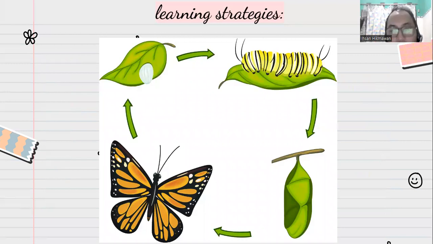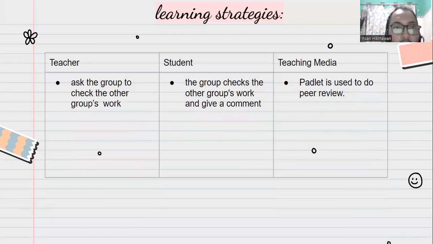Okay, so these are the same pictures, and after that, the teacher will ask the group to check the other group's work. So the sentences that have been created will be uploaded to a Padlet, and then our group can check the other group's result.